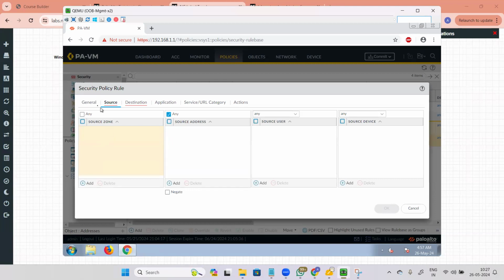Coming to the source, you have an option of any. Any means any source zone. I don't care whatever source zone you have defined: trust, untrust, LAN, WAN, voice, whatever is the name of your zones, any zone will be considered as the source zone over here if I select this as any.